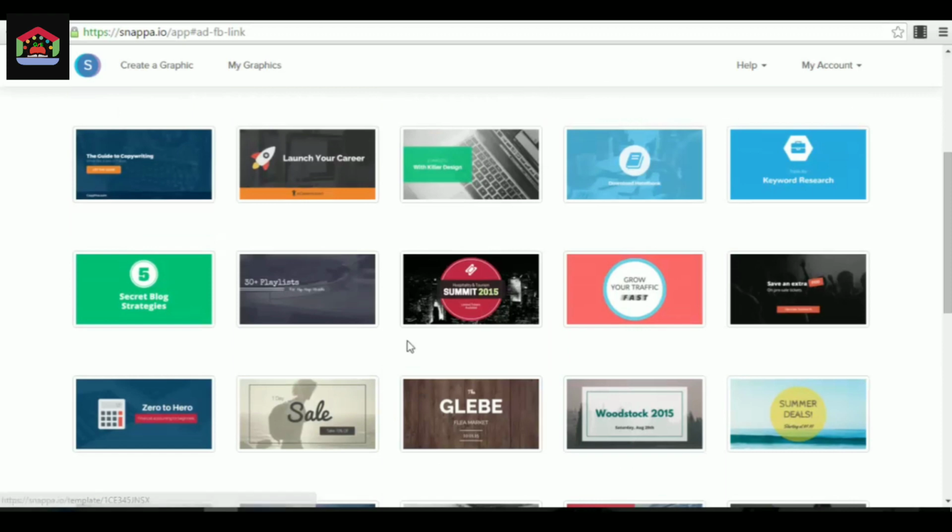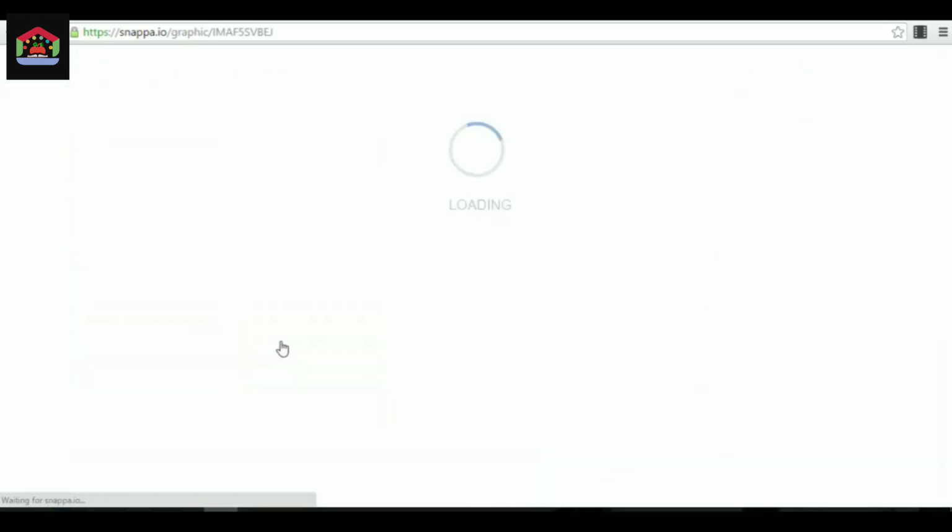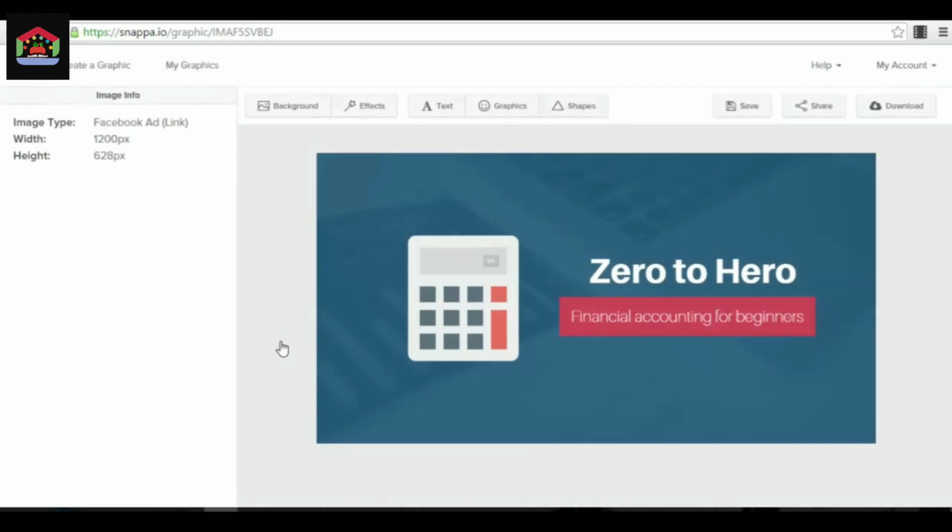For example, let's select this one, Zero to Hero. So you have an example exactly how you can use the app itself. We are just waiting a couple of seconds for it to load. It has been loaded already. So for example, this one could be for accounting services. An ad, maybe if you have an accounting firm, this can be an ad for accounting services.